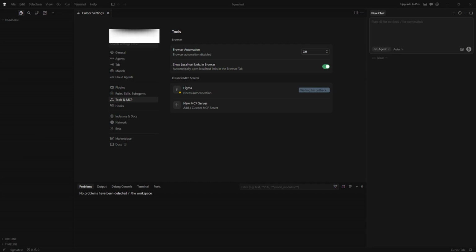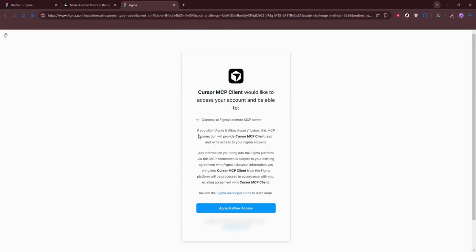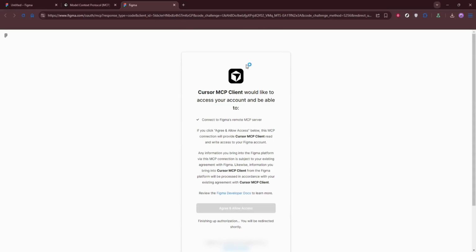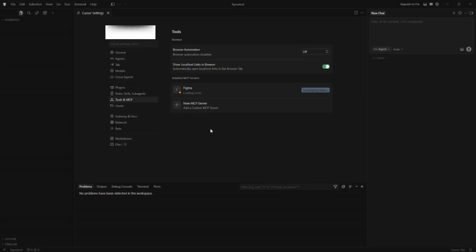Next, you'll be asked to authorize the connection. Review the permissions, then continue to authorize. If your organization uses SSO or has extra verification, follow those prompts until you see confirmation. Give it a moment to finish. Back in Cursor, the Figma server should now show up under your MCP or tools list, indicating it's ready to use. From here, you're all set.